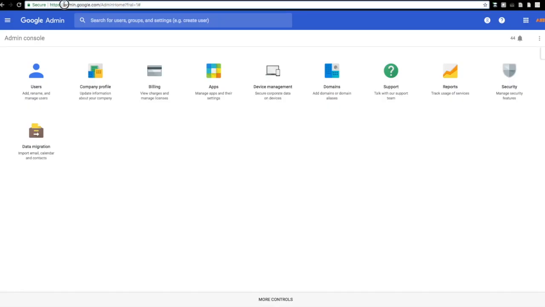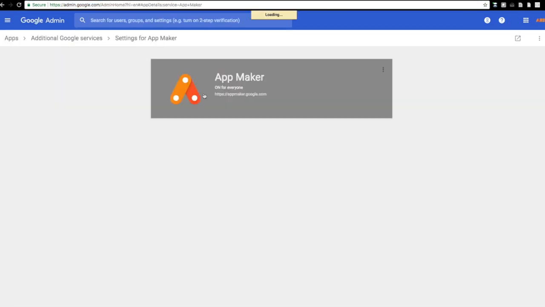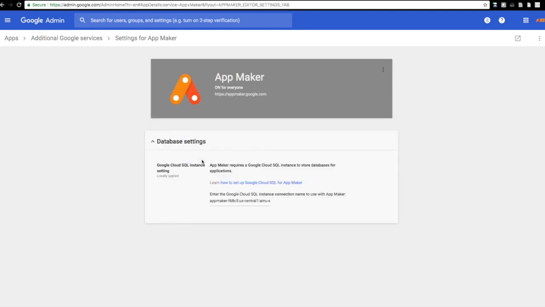We're going to start off at admin.google.com. We'll click on apps and then we select the additional Google services. Here we'll find AppMaker. Click on that. And then we're going to be looking for the database settings. Click to open that, and down here you'll see we have an instance ID that we can stick in here.